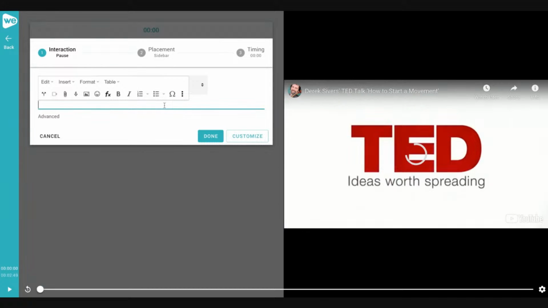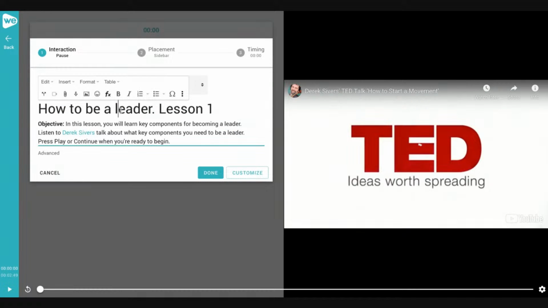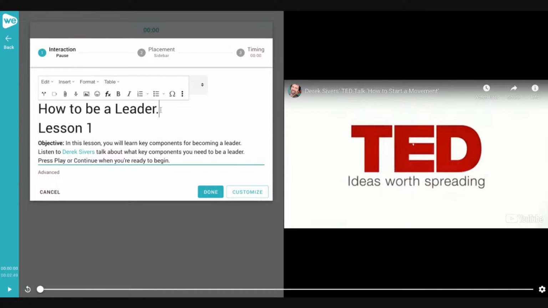Something else that's really great about the pause interaction, or any interaction for that matter, is you can actually copy and paste text in. So thinking about a lesson plan that you already have or an assessment you already have on your computer, you can copy and paste that directly into the designer. So I'm going to copy and paste my text in and then quickly adjust how I'd like that to look with my formatting tools.